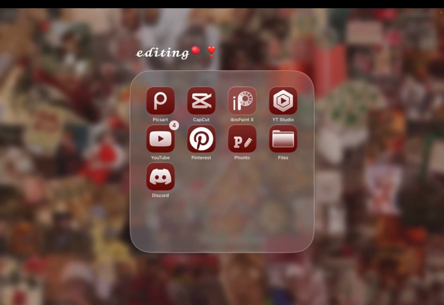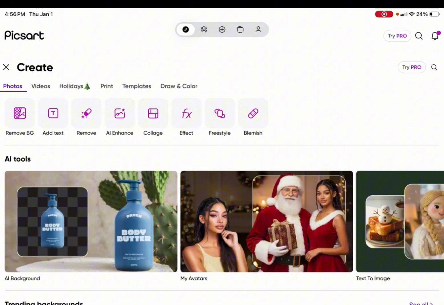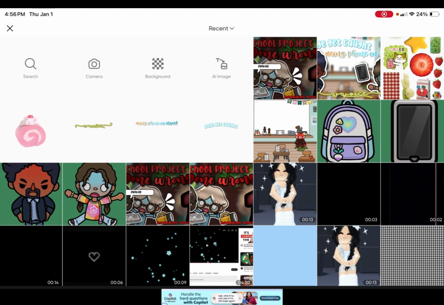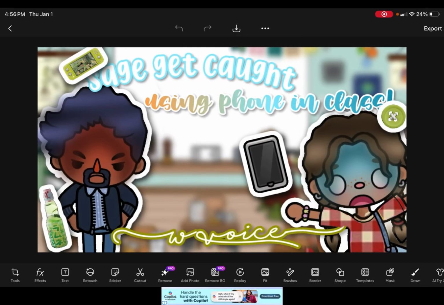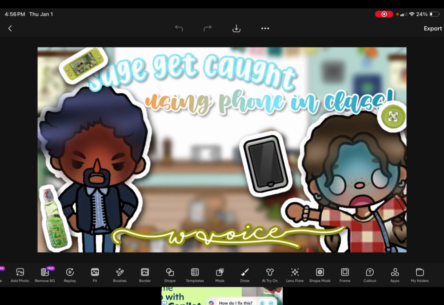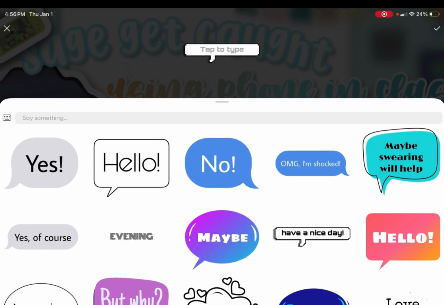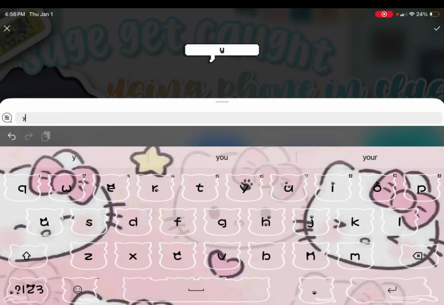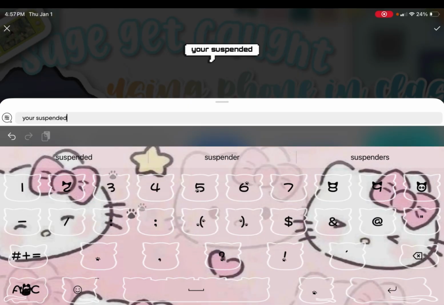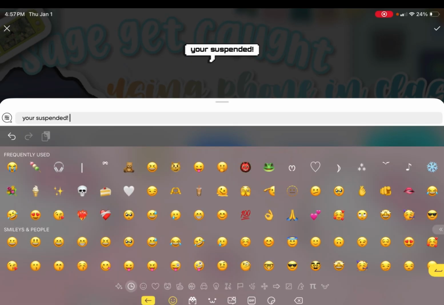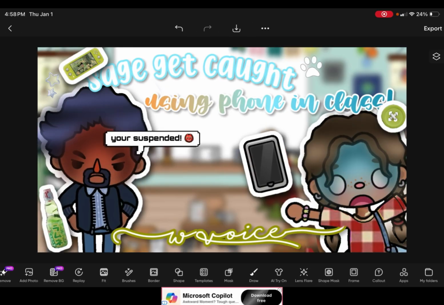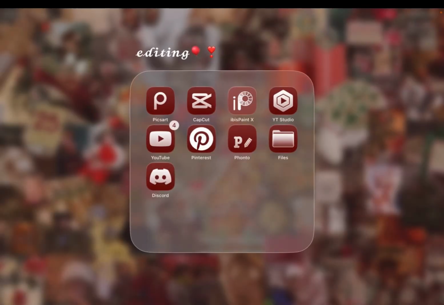Now you're going to go into PicsArt, click the plus button, click edit an image or video, then put in your image. Now you can add basically whatever you want, but I'm going to show you how to do something called a callout. You click the callout, then you're going to click on this one and type whatever you want the character to be saying. I added a couple little stickers. I'm going to export it, and now I'm done.